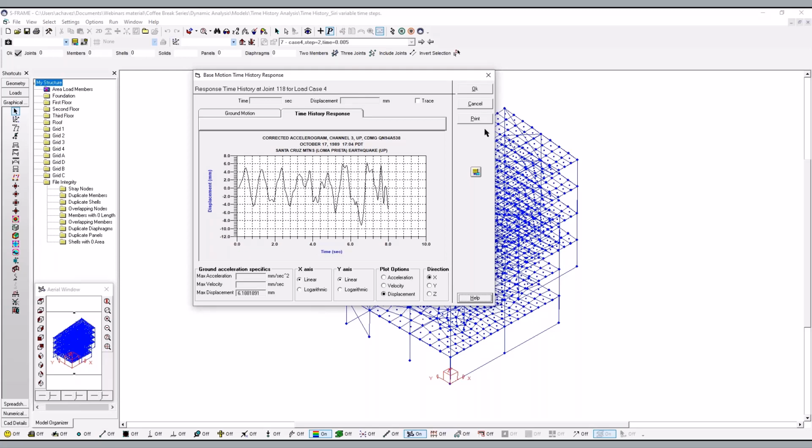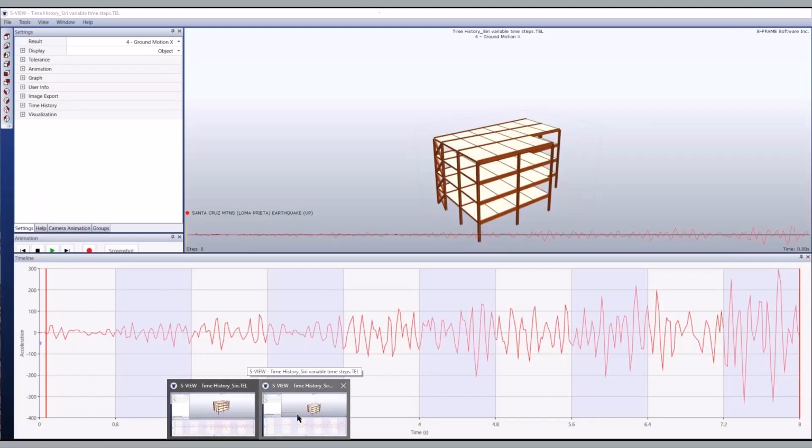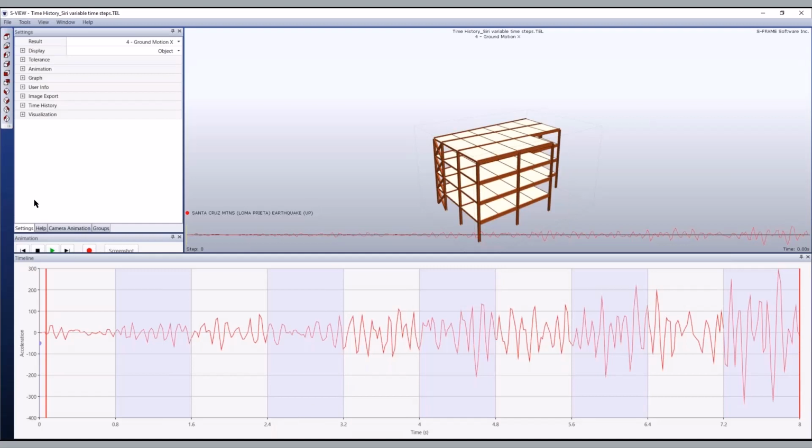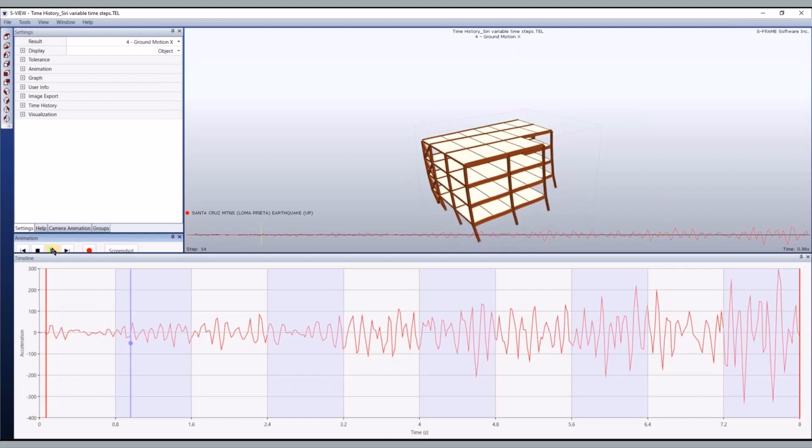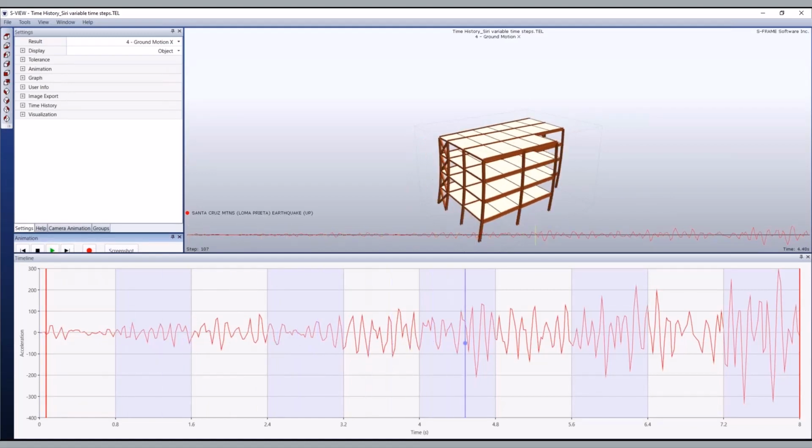And finally, I'm just going to close this over here, and I'm going to go to SView once again. So this is the same approach. I'm going to select my load case over here, show my objects, and I can now run an animation for the 8 seconds that we defined for this model. This will help us to better visualize the dynamic behavior.